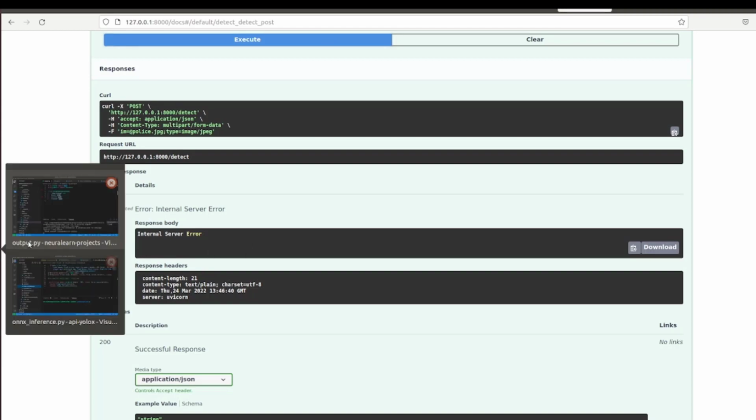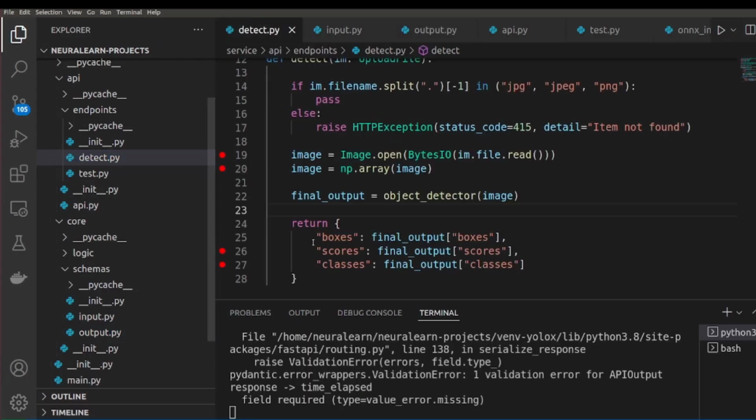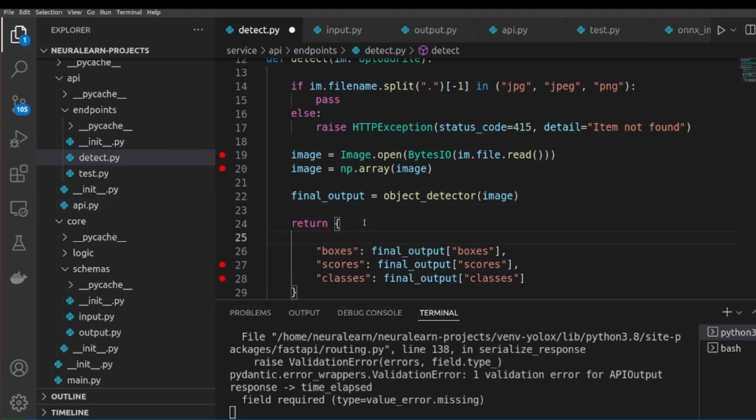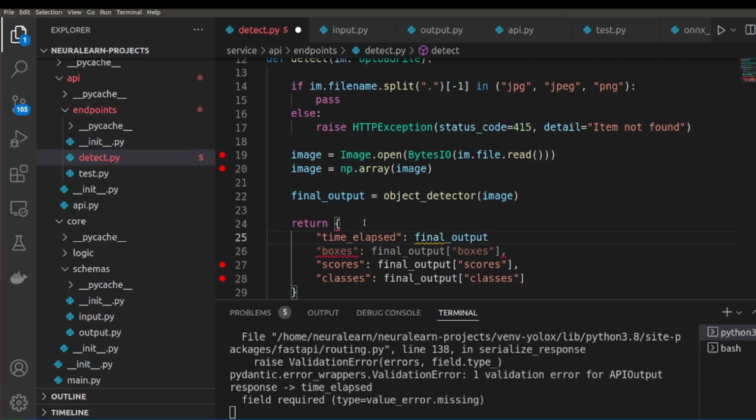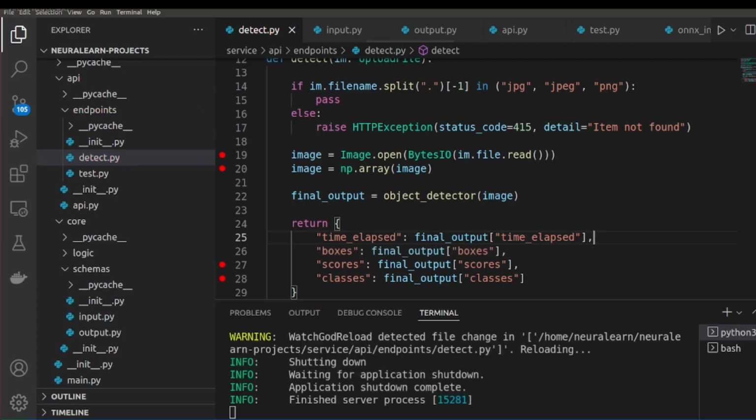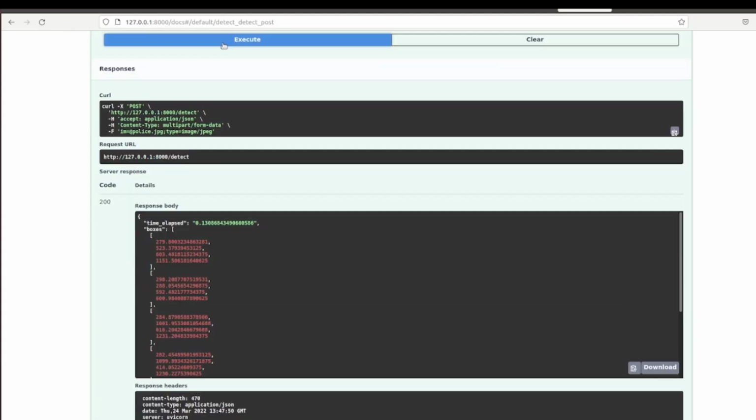Internal server error, which is happening because at the level of this detect right here, we didn't include the time elapsed. So let's have this time elapsed included. Time elapsed, final output, and then have that time elapsed. Okay, so let's have that. We save this and then retry this execution. We see it now works fine.